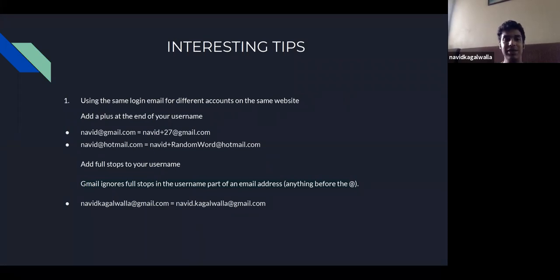So basically, using the same login email for different accounts on the same website. Normally, websites don't let you register with the same email address multiple times. But if your email is navid@gmail.com, you can write navid+27 or navid plus any random word, and it will still get sent to your normal Gmail account, because Gmail and Hotmail ignore anything after the plus sign. So it just goes to your normal email address as well.